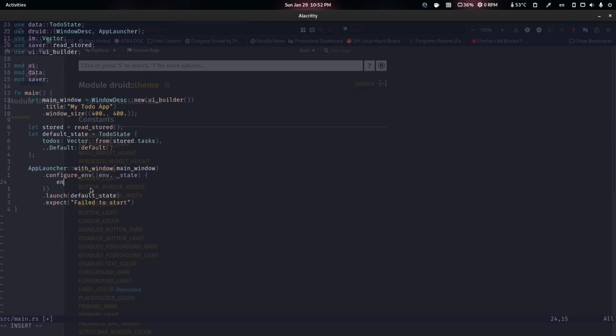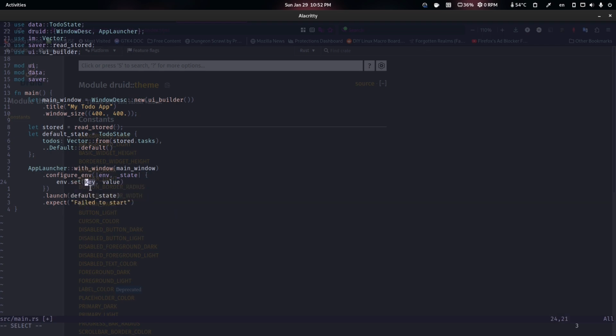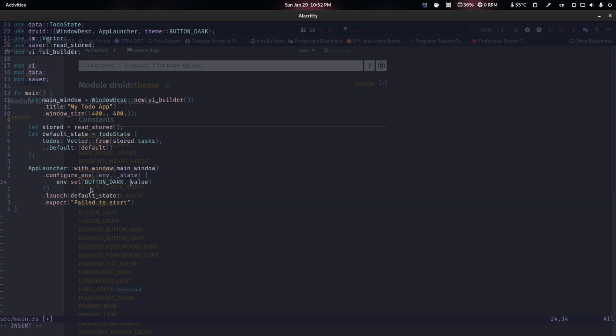So what we do is you have to do env.set and you take in your key. So let's do button dark, and we're going to set that to a color value. You can technically make a function for this instead of using a closure, put that in its own thing so your main file is nicer. I'm just going to do it here because I'm just adding two things, and I don't think it warrants making a function in a different file. I think it's just nice enough to do that.